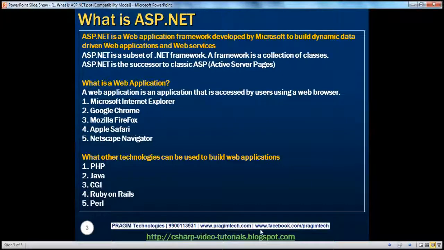So what's a web application? A web application is an application that is accessed by users using a web browser. For example, to search something on the internet, I fire up a browser and then I type in google.com. So google.com, for example, is a web application. Or I want to do some internet banking, and I fire up a browser, I type in barclays.co.uk, meaning Barclays is a web application there. So any application that is typically accessed by using a web browser is called a web application.